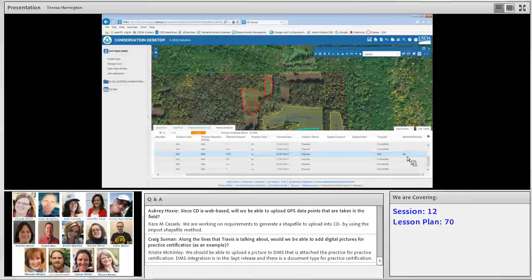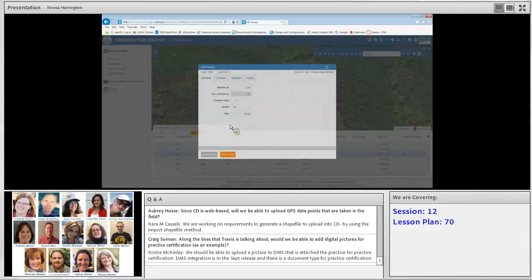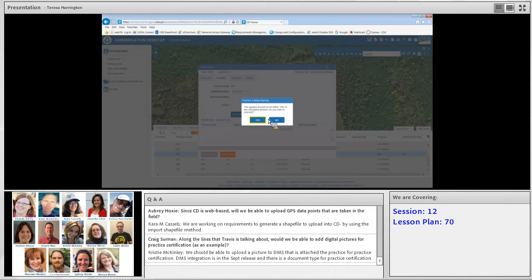To remove an identified priority, we're going to select that same practice, which it is already, and then click the Edit button. Once again, select the Priorities tab, select the row, and then click Delete Priority. And it removes it from the table. Click Save Edit. And once it's saved successfully, you're good.